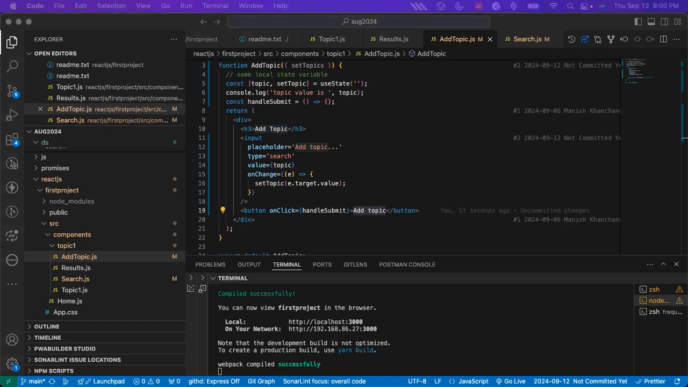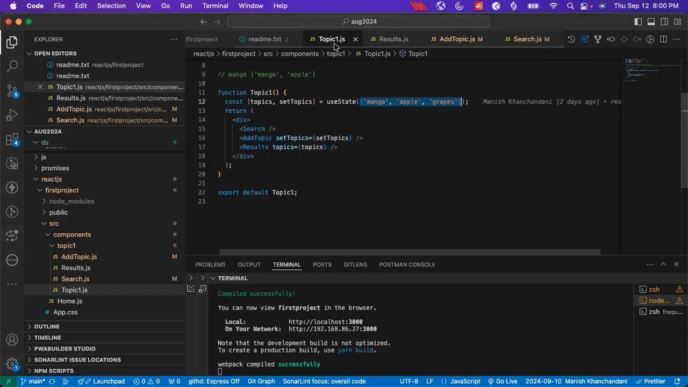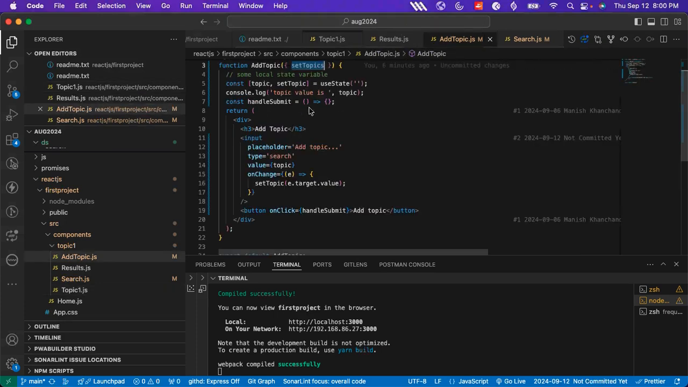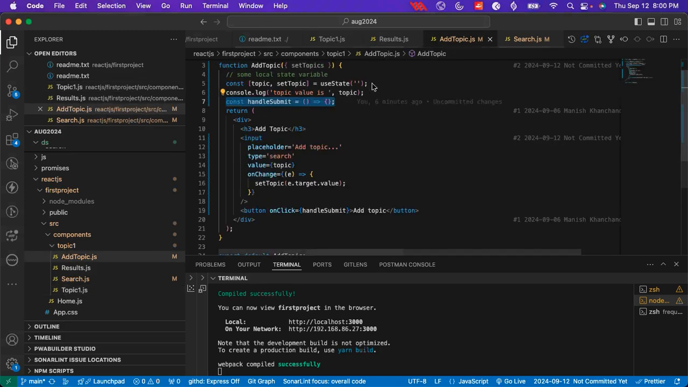So the thing is that you cannot pass topics here. It is not a good idea to pass these topics in this addTopic. You have to write your code without passing the topics. You have to write something where we will not be passing these topics. Still, it should work.